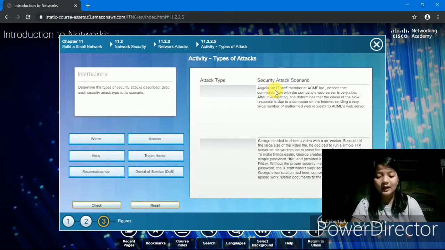Angela, an IT staff member of ACME Incorporated, noticed that communication with the company's web server is very slow. After investigating, she determines that the cause of the slow response is due to a computer on the internet sending a very large number of malformed web requests to ACME's web server. This is a denial of service.